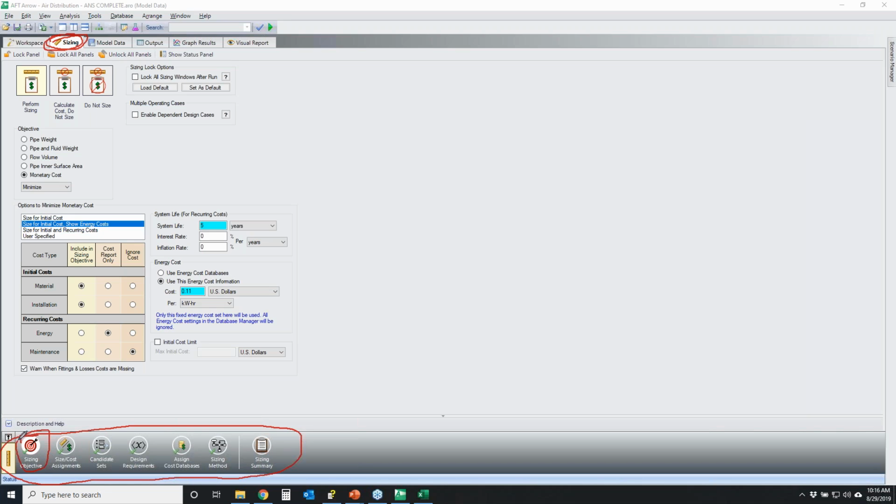First, you need to define a sizing objective. You know, it's one thing to just size your pipes, but how are you going to size your pipes? Well, not only do you want to make sure that you meet your design requirements, you want to make sure that you actually have a really good design. How do you make sure that you have a really good design? Well, one is by minimizing how much it's going to cost.